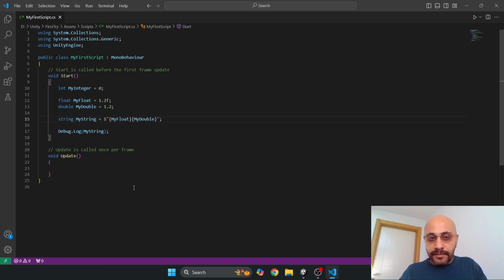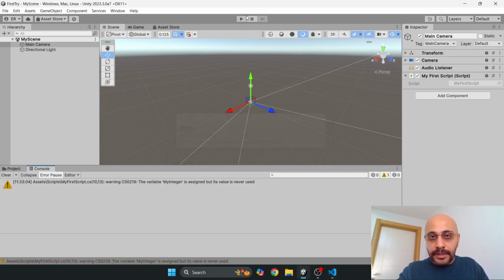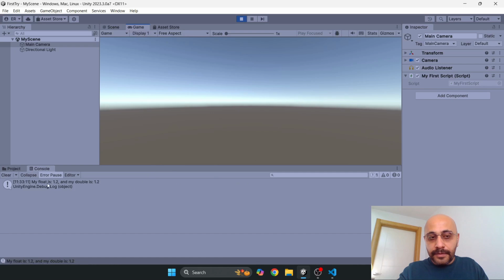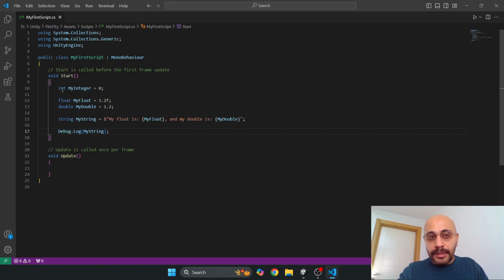You can be even fancier. For the guy who's going to be reading your code, you could say my float is this, comma, and my double is this guy. This way you get a very chic prompt. My float is this guy, my double is this guy. Cool. That's all about integer, float, double, and string types of variables.